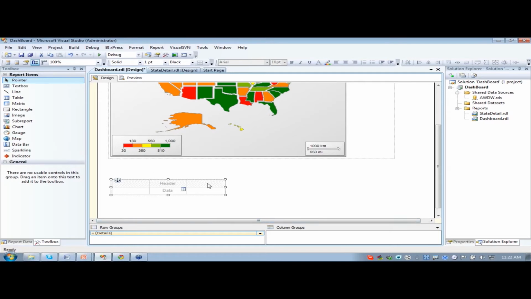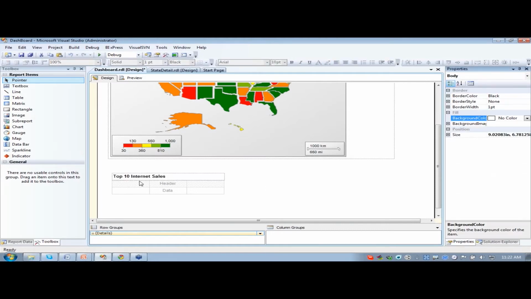So first, we're going to have a table here for the top 10 internet sales, and I'm just going to drag in a text box and label this, just so we know what we're going to have here. So top 10 internet sales, spelled correctly. And I'm going to go ahead and bold this as well. I can bold it up here in the toolbar, or also in the properties of that actual text box. Doesn't matter, either or.